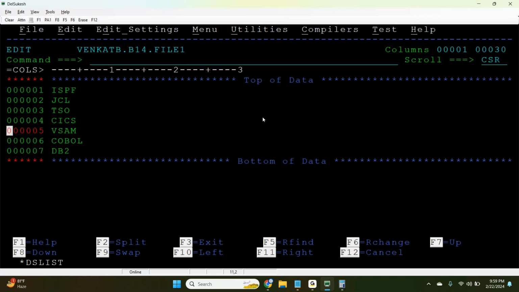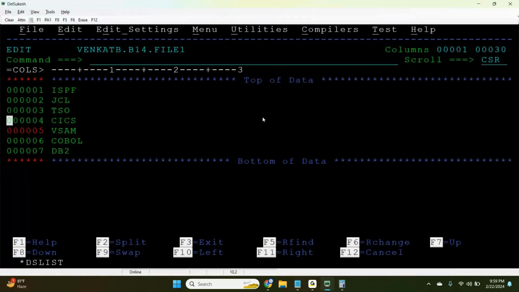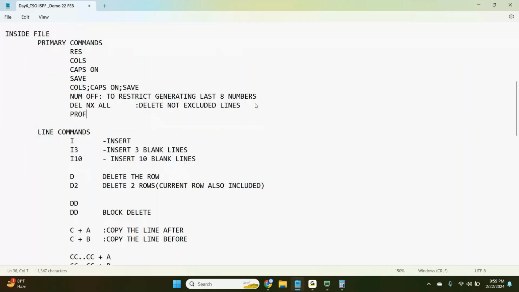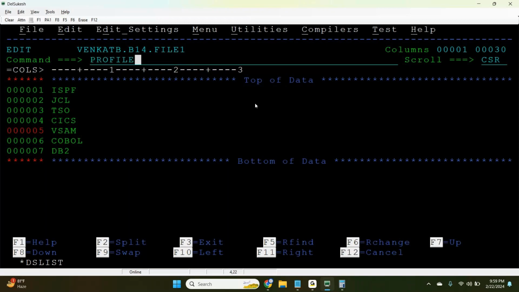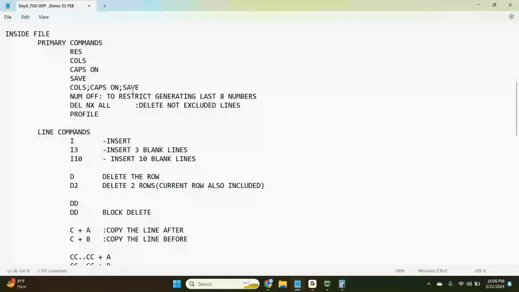Is it clear? Next. Okay, move is done, exclude is done, reset is done. Now I'll talk about primary commands. We have something called profile. Type profile to understand whether auto save is on or not, whether caps is on or not. NUM ON, both are the same. To see what is active, you can see the record length, fixed 30, right? So these are all things you can see. There are so many other commands; we will discuss them after some time or in further sessions. Okay, profile.